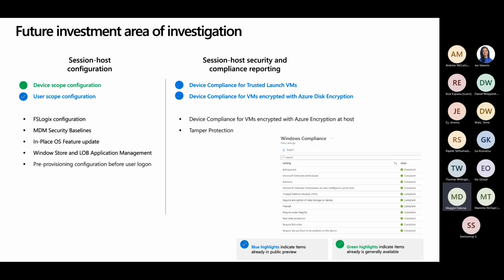And finally, some future items. Those are more than a year out, but things we'll be investigating as they're becoming more popularly used. The first one here is Azure Encryption Host. We are looking at ways we could check for VM encryption and maybe even tie it to compliance specifically for this type of encryption.